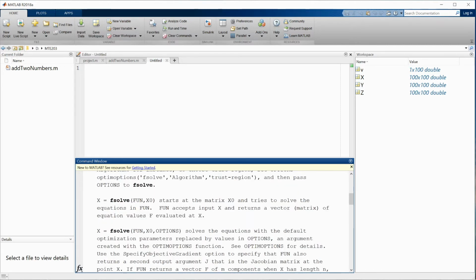In the fsolve function, there are two arguments. In most cases, you can use two arguments directly to use fsolve. The first argument is a function, fun, so you have to pass in the first one as a function. The second one is the initial guess, x0. So x0 is the initial guess of your solution.